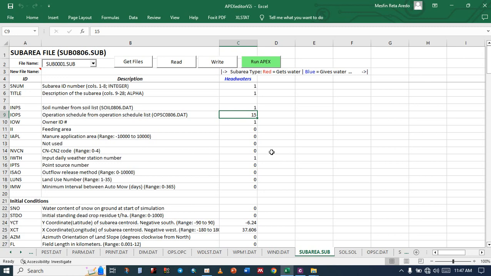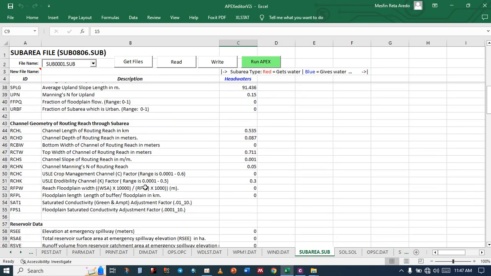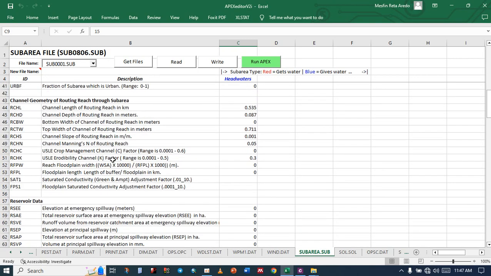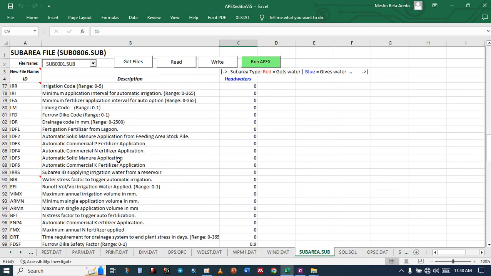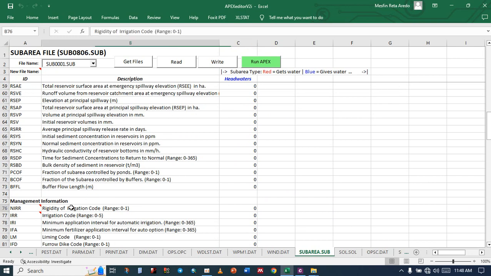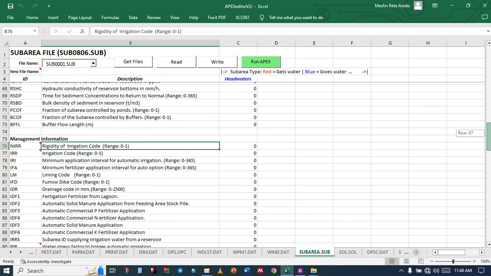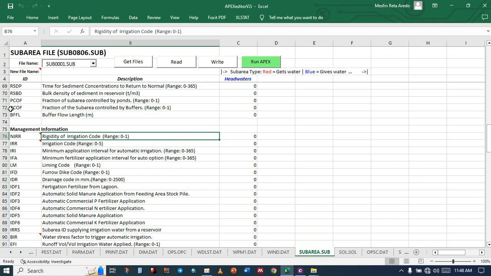For example, here is the rigidity of irrigation code. 0 is for flexible, 1 is for rigid application. Rigid application is if you apply manual irrigation, so it is strictly applied only what is specified. So you need to select the rigid type of irrigation code. If it is flexible, then that means you are doing automatic irrigation.